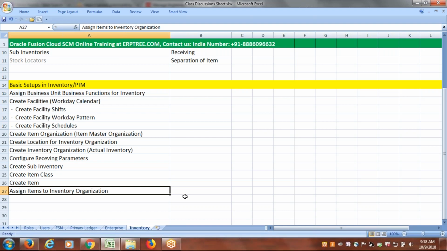So inventory looks for GL period status only. If you are going to perform the inventory transactions today, whether the current period is open or not in the GL, that's what the system will verify. If the current period is open in the GL, that's more than enough for the system to allow the transactions in the inventory application. That's how it works. Fine. So these are the points we have to understand.